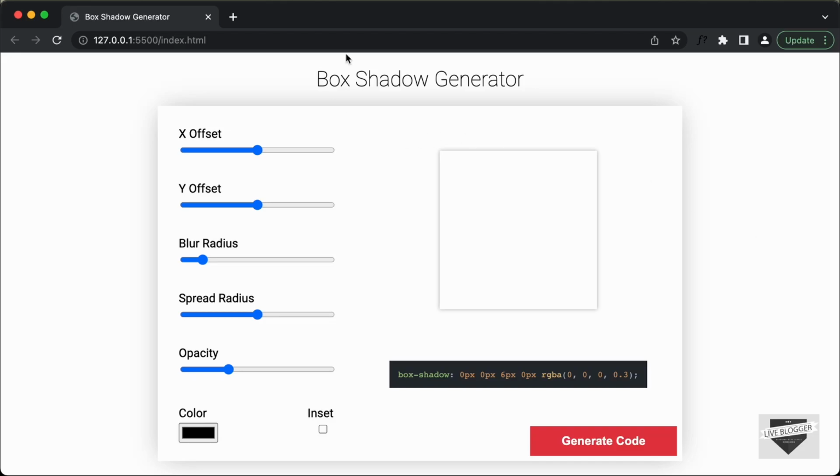I have combined all the videos in the box shadow generator series into this single long video so that it's easy for you to follow. And in this video we are basically creating this box shadow generator for CSS, and we'll be using HTML, CSS and JavaScript to create this. And if I click on generate code, we can see that we have the generated CSS code displayed over here.